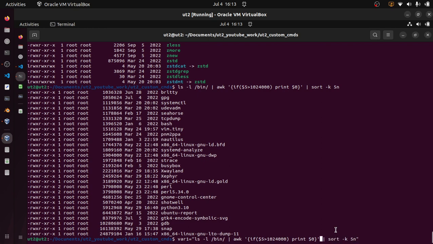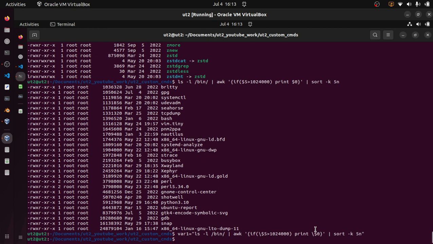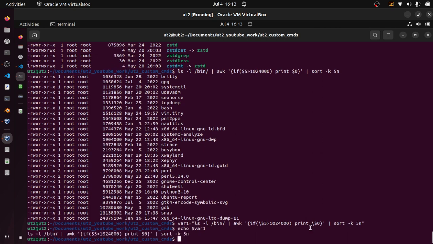Okay, and while we are using a variable here, I want this $5 to be taken as a literal string rather than being replaced. Now, if we see what is present inside var1, the command is present inside var1, and our goal is that whenever we mention var1 in this terminal, this complete command should be executed and the output should be printed.